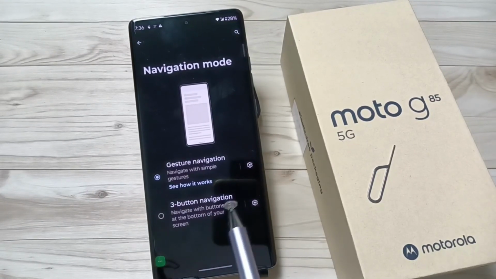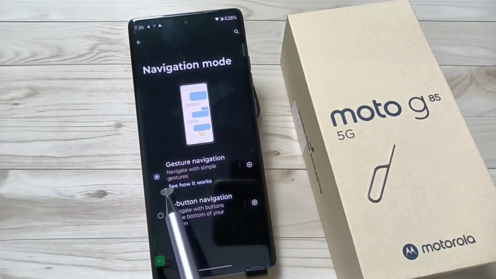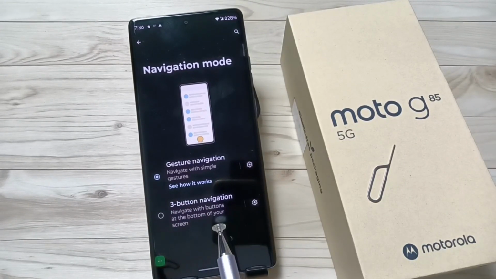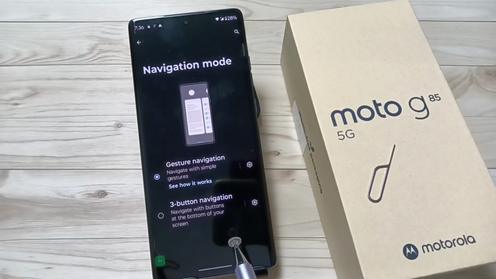Okay. So if you want to view how it works, then tap on this option, see how it works, then you can easily study this one. So let me show you how to use this one.